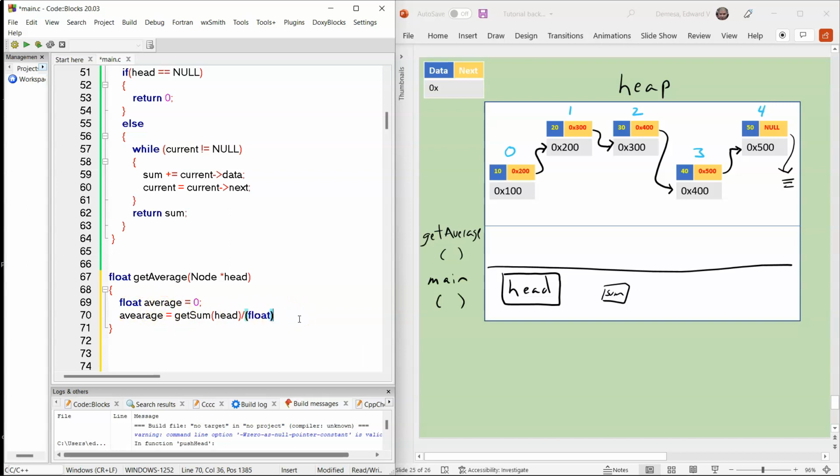Here we're going to say float, and we have the sum. And so to get the average, we just have to divide it by the number of nodes. Well, how do we do that? Well, we already have a function that will count our nodes. So we'll just simply call that function. So we'll call that countNodes, and then we'll pass head. Here, return average. Let's see if this function works.